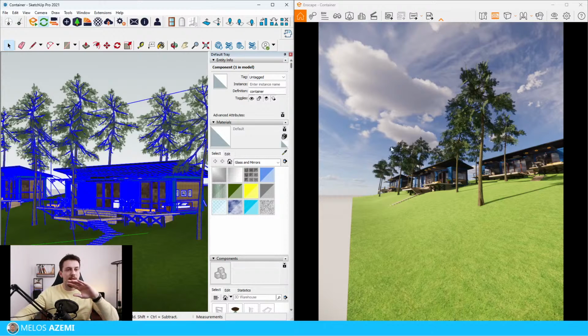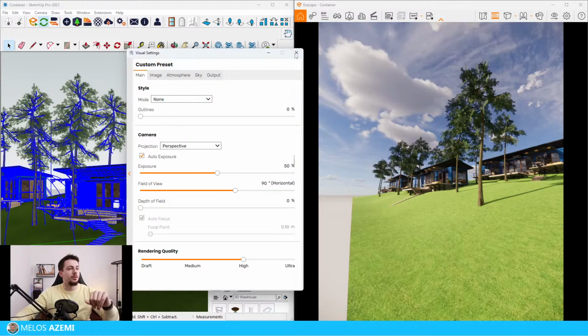It's all basic. I haven't done any kind of tweaking in terms of materials, lighting, or anything like that, or even the visual settings. They are all default.